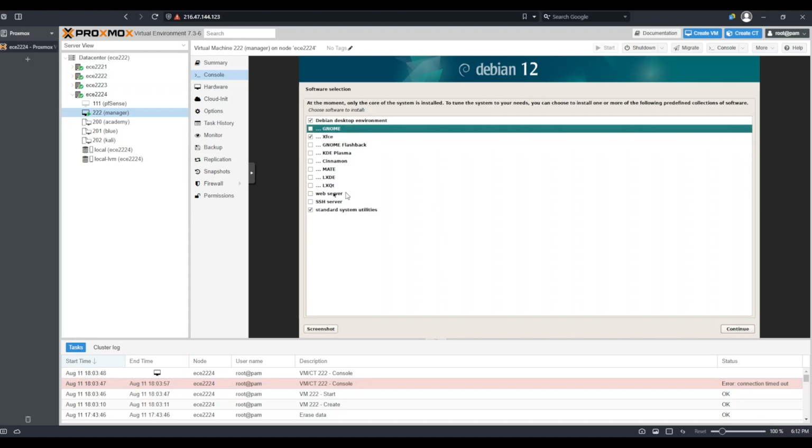Note that there is a web server option if you wanted to install a web server. However, the setup scripts for Proxmox and pfSense remote management will go ahead and install a web server for me, so I can just leave this option unchecked and click Continue.